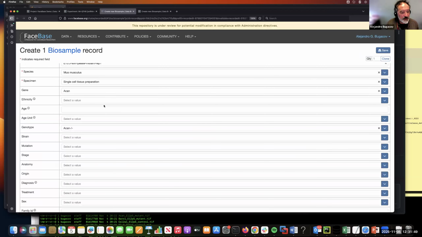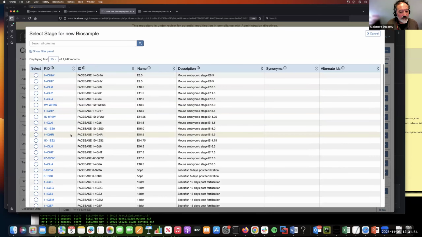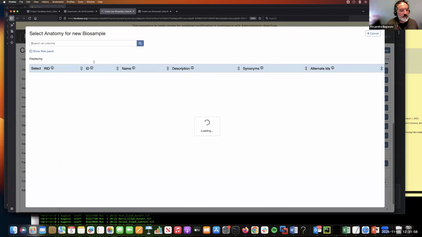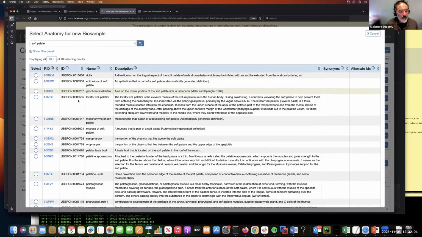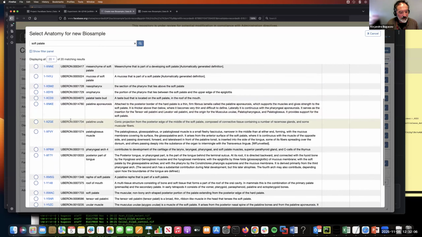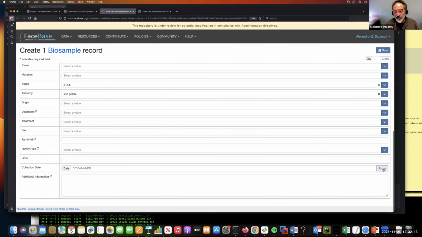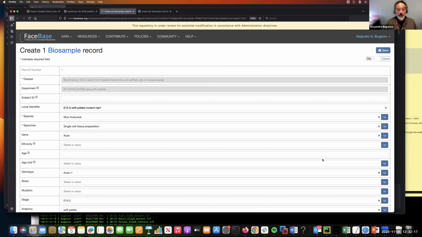So I will select the genotype again. Stage is E15.5. Anatomy, we said this was the soft palette. Find it here. Again, another return from Uberon. And I will say that the collection date was today. So for this experiment, I want to define actually 4 biosamples.